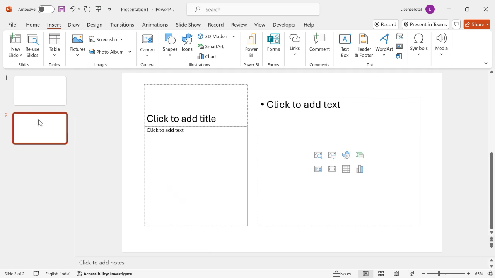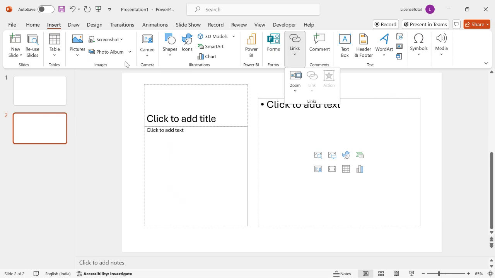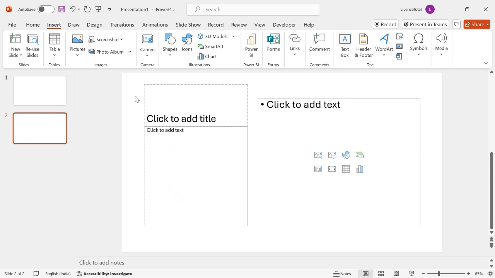Then we understood about creating sections, the importance of creating sections, and we also saw the section zoom. What is this section zoom and how is it going to benefit? Section zoom is from the links. Insert links. Under insert links, we have the zoom. From here, since we do not have a section here, it is disabled now. Otherwise, if we are creating sections, then you will get section zoom. And what is the benefit of creating section zoom? It will help you while taking the presentation.